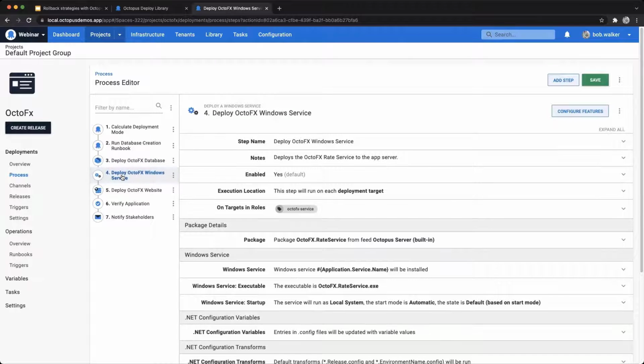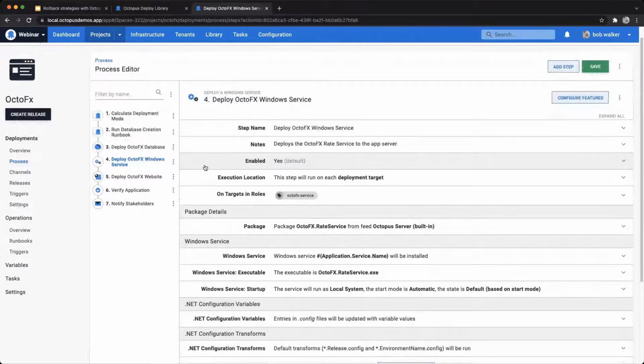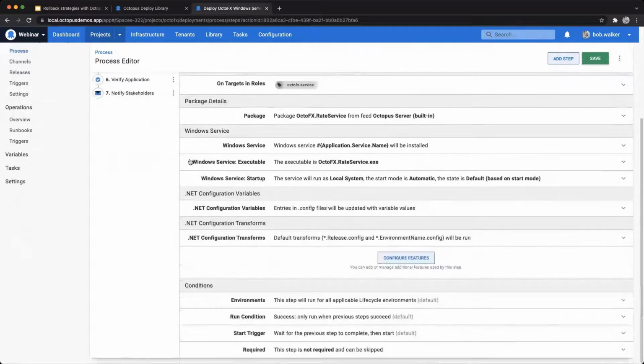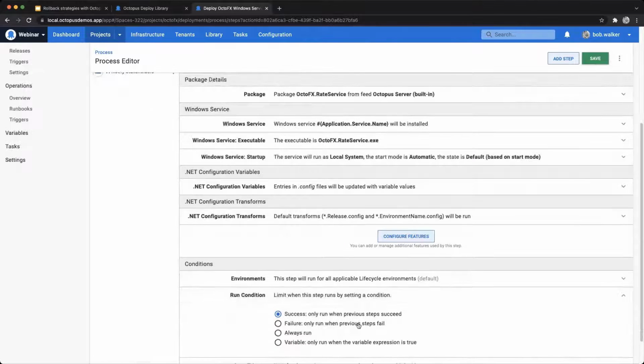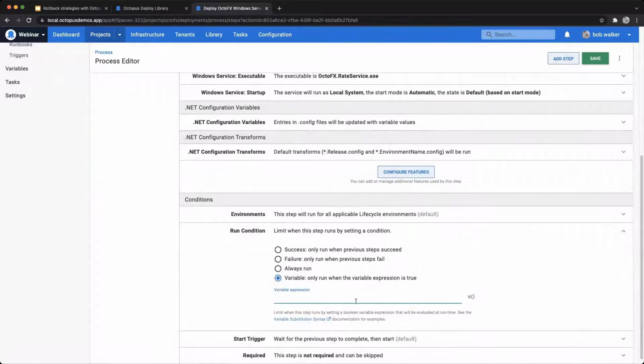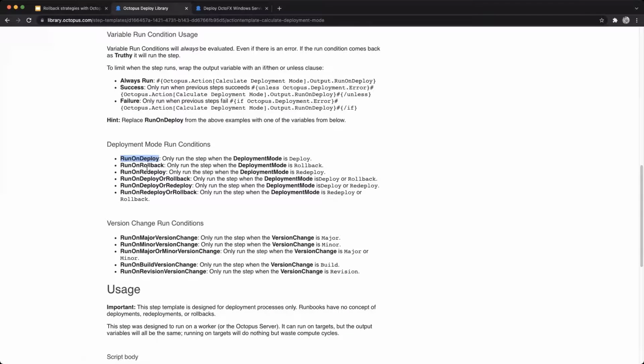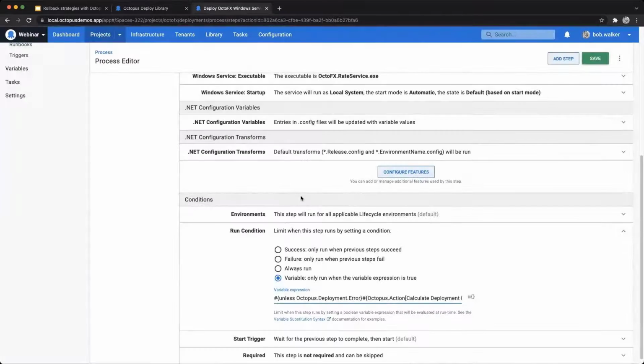Now, we've talked about redeployments a little bit, but this is one of those cases where we probably don't want to run this Windows service deployment again if we're doing a redeployment. And so that's where this other run condition will come into play, a variable run condition. And instead of just run on deploy, this is run on deploy or rollback. What we can see here is this is very simple. It's exactly what it says right here, run on deploy or rollback. So these are all available. You can see these are all of the run conditions that you can take advantage of.